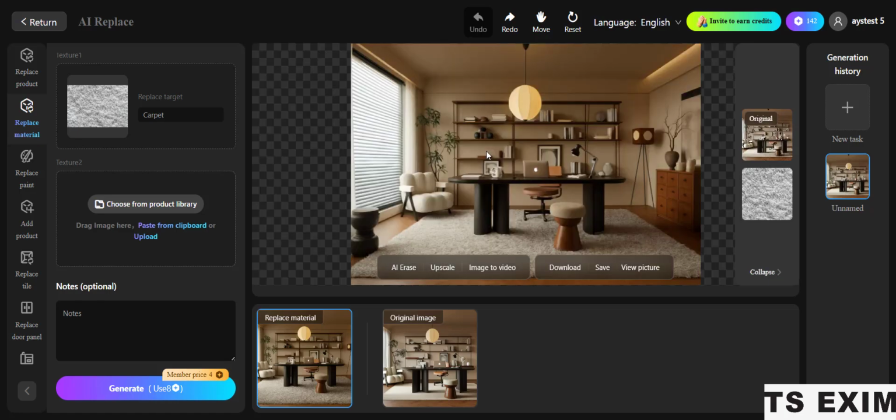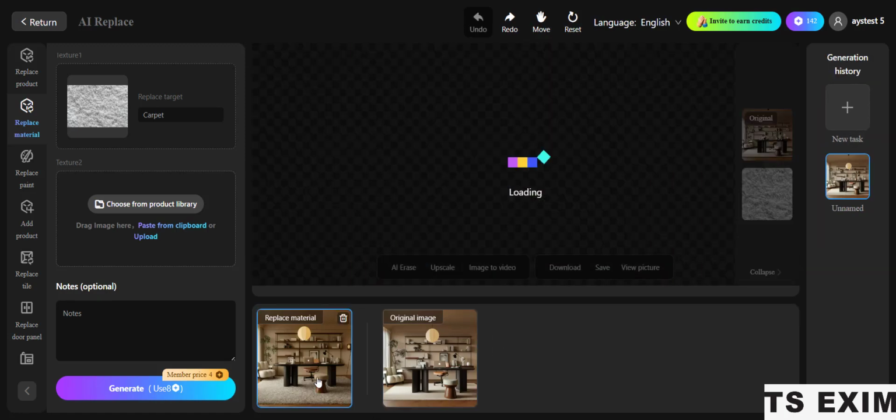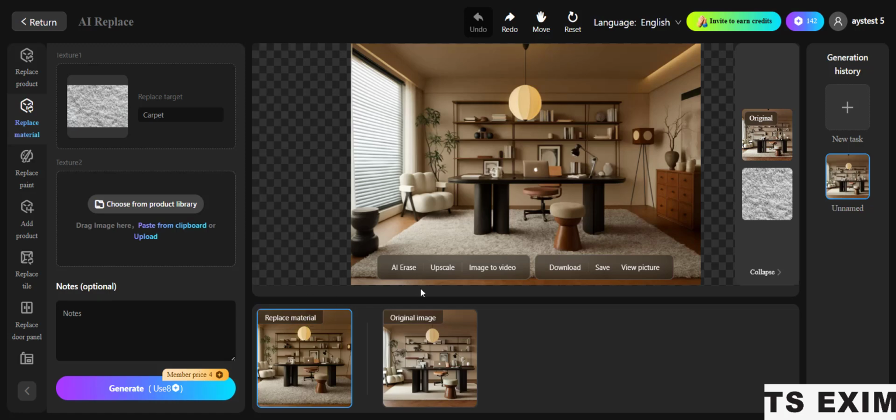Okay, so after you have done, you can see my carpet has been replaced with the new material that I have uploaded to the texture here. Okay, so this one is the original image and this one is my replaced material. So that is how you use AI replace for replace material.